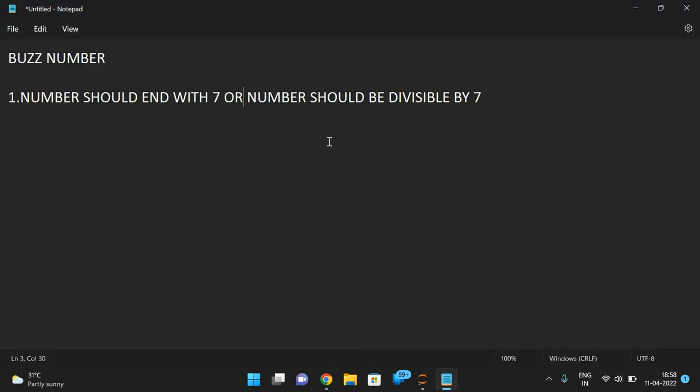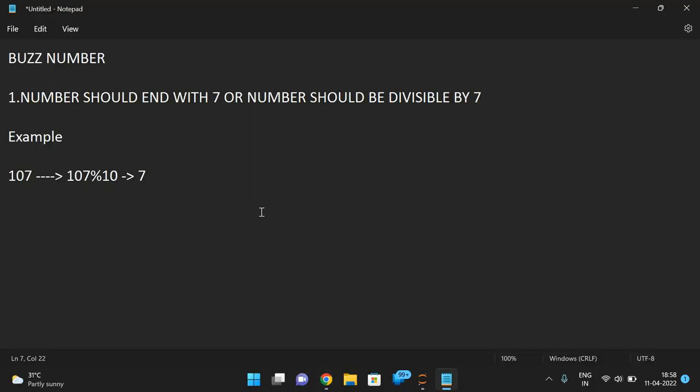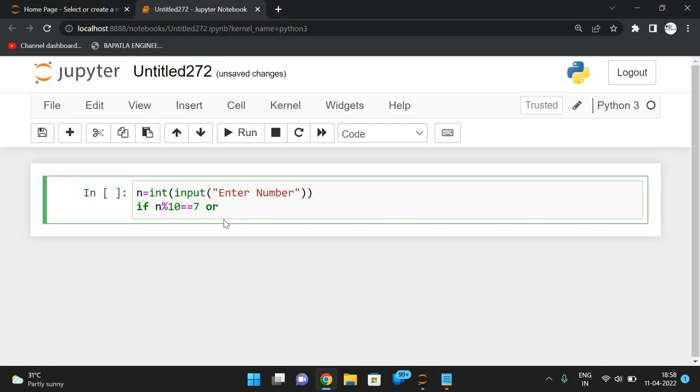So for example, I'm writing some example. Consider 107. So 107 modulo 10 will give the result as 7, right? So we get the last digit. If you mod the number with 10, we'll get the last digit. So if this digit is equal to 7, or one more thing, the number should be divisible by 7. So simply we can say n mod 7 is equal to 0.